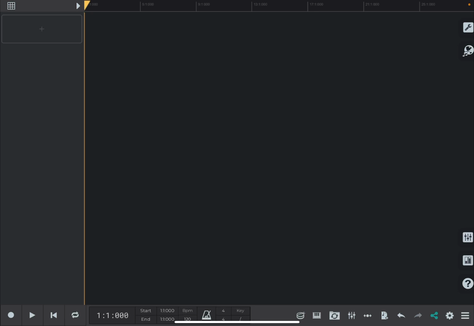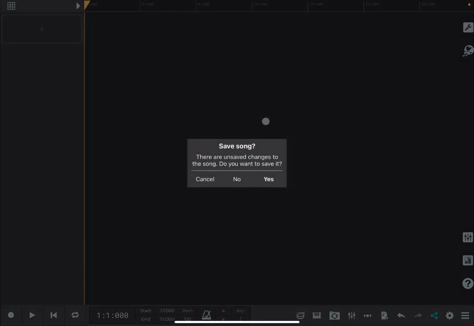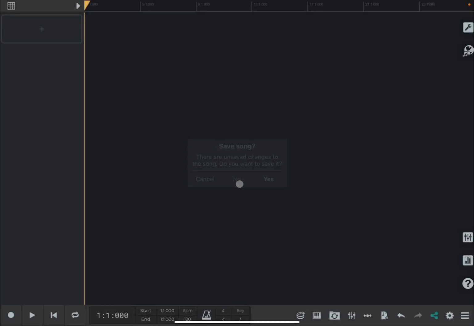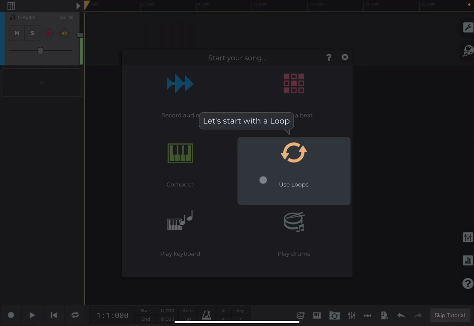Now, before I start, I would like to say that what I'm going to show you is a tutorial version of the wizard, which has been added in the latest update. And if you go and click here on the question mark, it comes up here with a start tutorial wizard. And if you click on it, it will ask you to create a new song. You therefore click no, because you don't want to save the current song. Then you get started. And here it will guide you through a nice creation of a song using loops, etc., already pre-created for you.